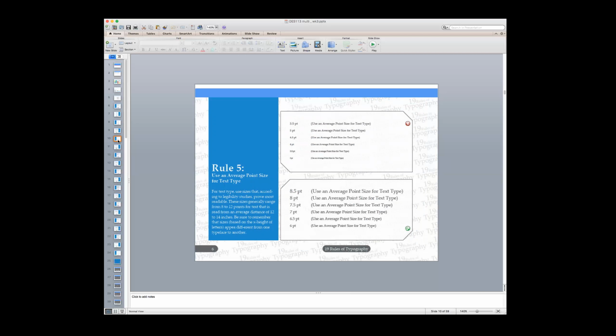Right, let's look at rule number 5. You want to use an average point size for text type. Why is this a rule? Well, for text type, you want to use sizes that, according to legibility studies, prove the most readable. So for text type, you want to use sizes that generally range from about 8 to 12 points for text that is read from an average distance of 12 to 14 inches. So that's about the distance between you and your screen.